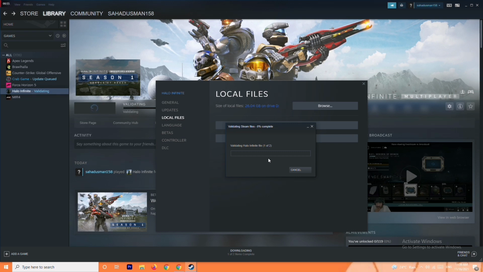So most probably after this you will be able to fix the issue and you won't have any kind of trouble. It's going to take a little bit of time because, as you know, the game is around 26 GB. So this is how we can fix the blue screen issue on Halo Infinite multiplayer.